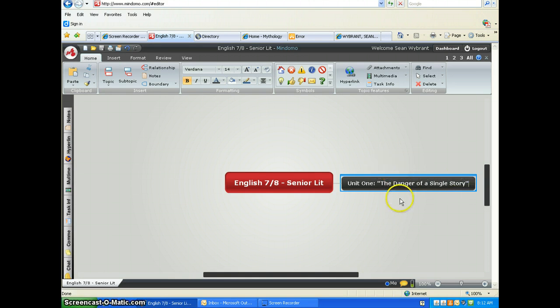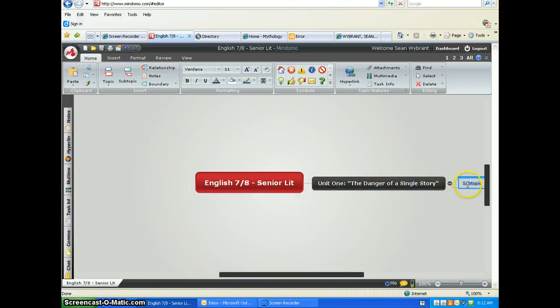This right here is one of our main ideas. Now there are going to be subtopics. So what we're going to do is select this and we're going to have the subtopic. Now one of the things that we've been talking about in class in terms of the danger of the single story is that there is such a thing as bias. So we're going to go ahead and put in bias. Then we're going to come back up here and go to where it says subtopic, and we're going to talk about some other things as well. So some of the other things that we talked about in terms of the danger of a single story was the power of information.